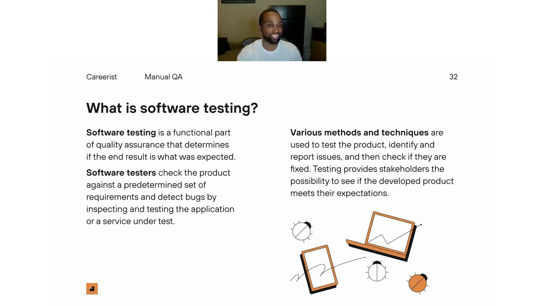Software testers check the product against a predetermined set of requirements and detect bugs by inspecting and testing the application or a service under test. So as I mentioned, we're testing different software, websites, mobile applications. The world of testing spans very large. For certain companies, you may just do web testing. Other companies may have you do web today and then mobile tomorrow. That's why you have so many possibilities, so many paths for software testing. That's why it's so exciting. You can find what best fits your wants and needs and your interests.